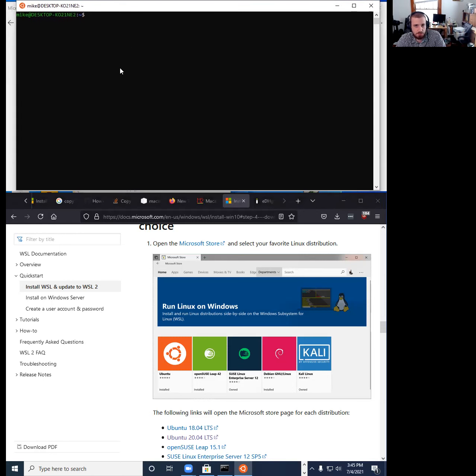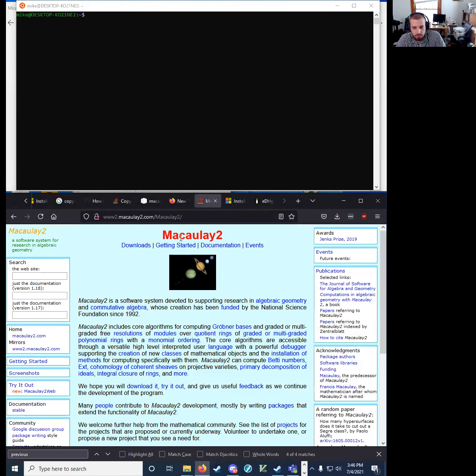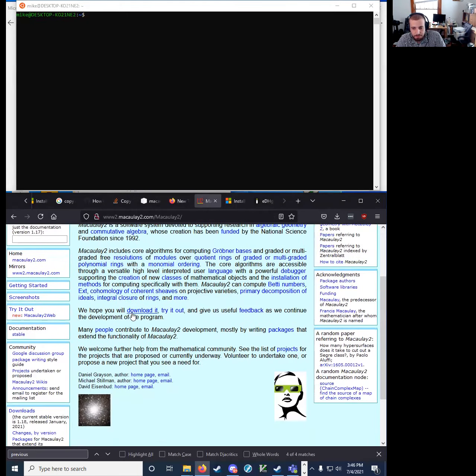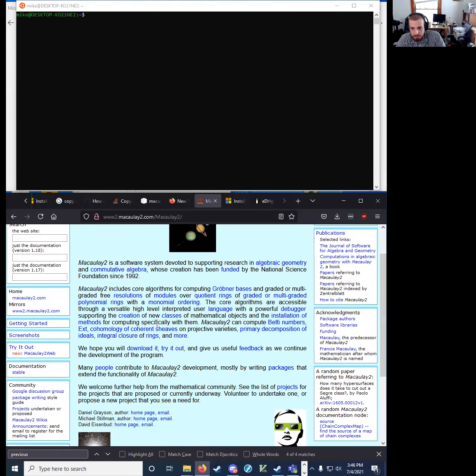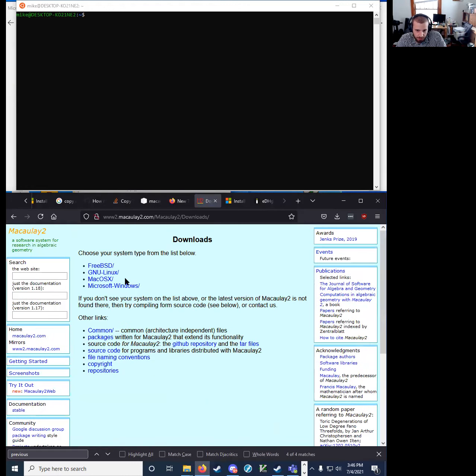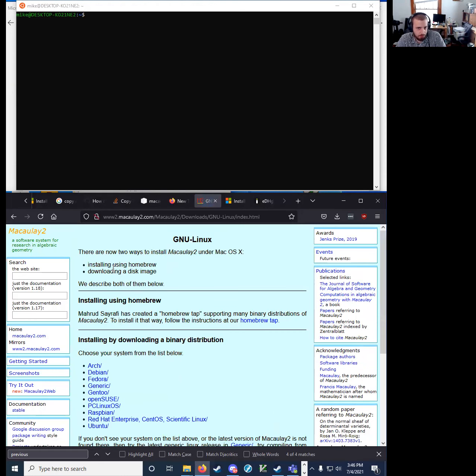So the installation from here on out is the same, whether you're running Ubuntu as your normal machine or whether you're running Ubuntu as a virtual machine. And to get that instruction set, we can go to the Macaulay 2 website, and it has this button right here, download it. And it has instructions for installing on Linux, which we're now running a Linux virtual machine, so we'll need to install it on Linux.